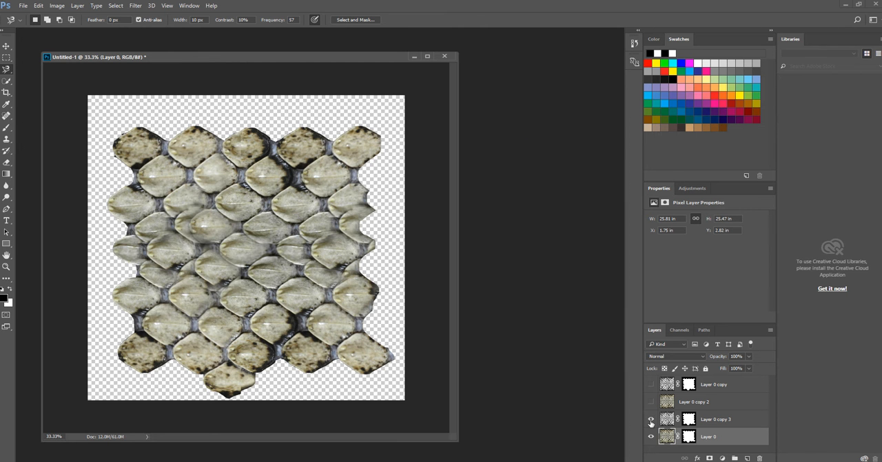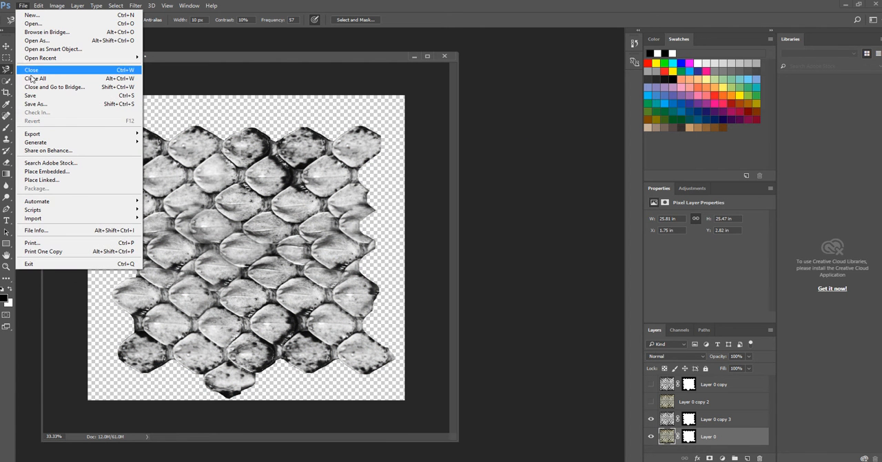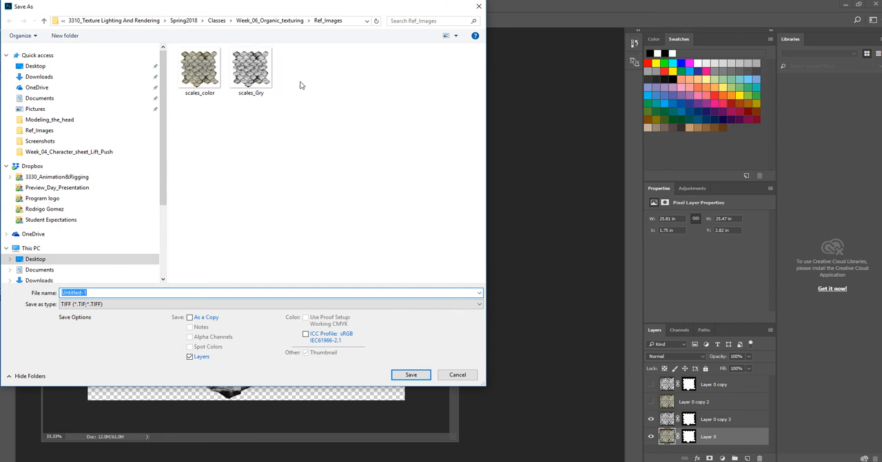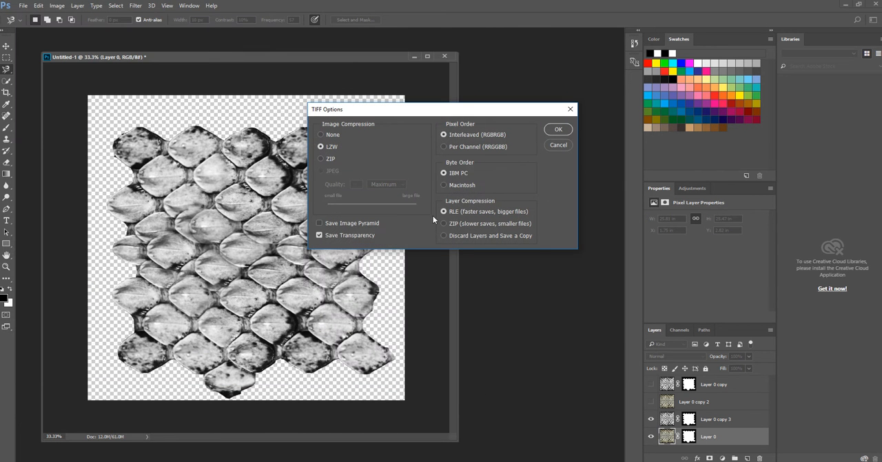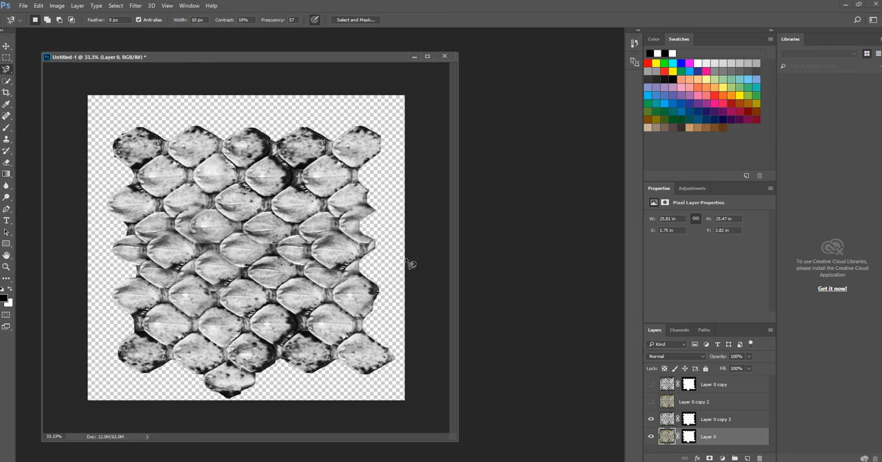And now I'm going to just show the grayscale, and I'm going to do exactly the same for the grayscale. So I'm going to save it as I had a grayscale done before. I'm going to say save, same thing, LZW, transparency, interleaved, PC in my case, and discard layers. I'm going to say OK, and that way I got two files saved there under my folder.